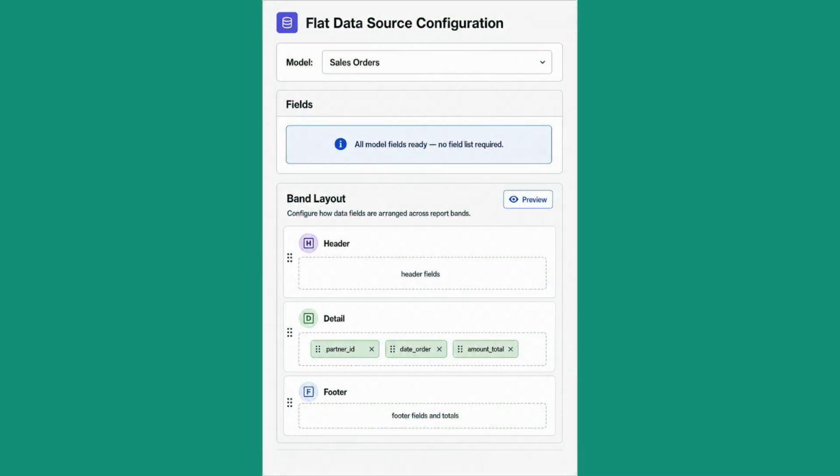In a flat data source, the report automatically knows every field on the model. You never have to list them. Just type the field name in your band layout and it works. Why? Because there is only one model, so there is no ambiguity about which record a field belongs to. No configuration needed beyond selecting the model itself.